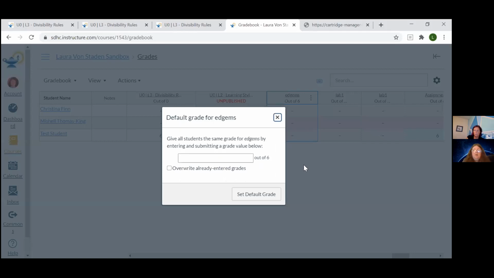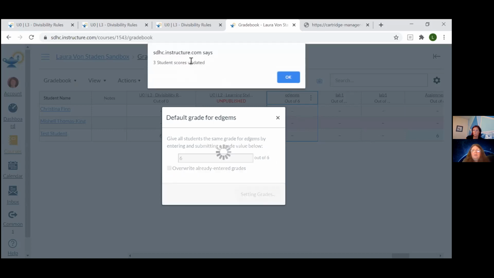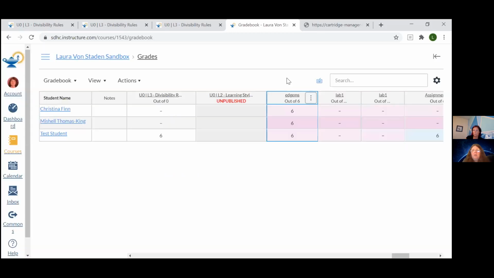I can set a default grade. So let's say I want all students to get a 6 out of 6. This was simply, I'm just going to collect it for participation. Everybody participated, I want everybody to get a 6. If there was already a grade in there that was a 3, I could overwrite it. Set the default grade. Okay, 3 student scores will be updated. Okay, everybody now has a 6. Now notice it's still pink because they still didn't submit anything. They just got a 6 out of 6. Okay.